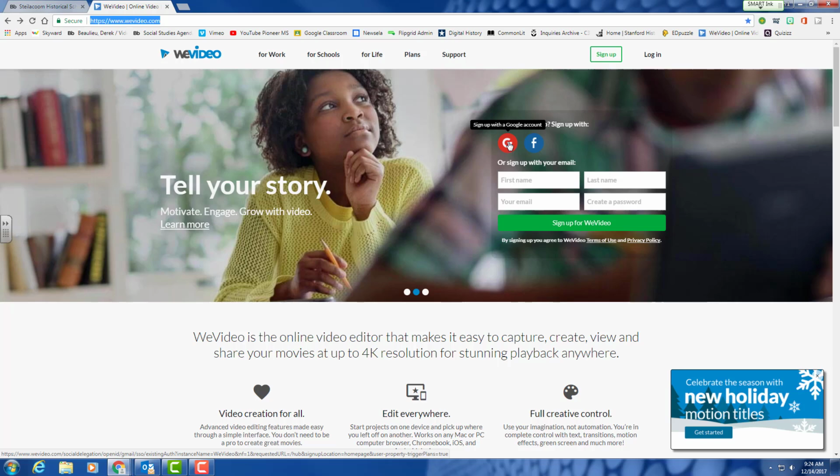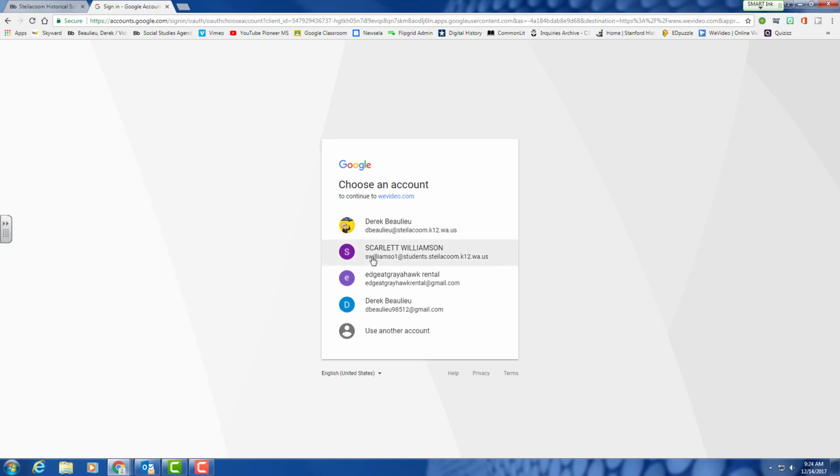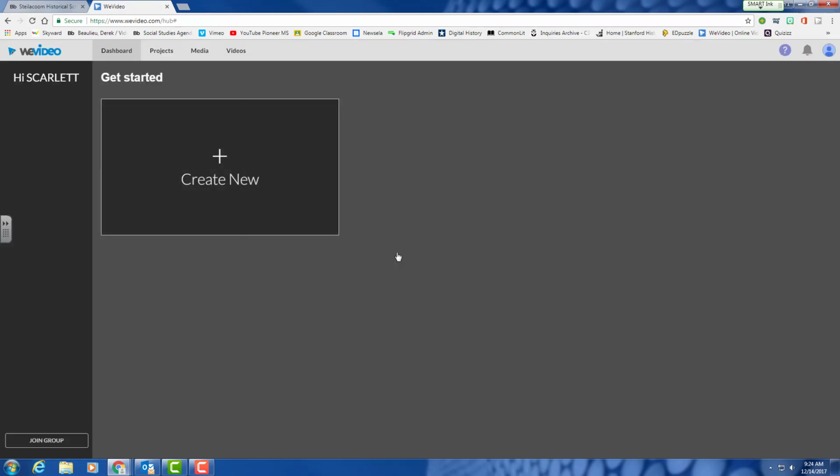And you can do that by using your Google account that we have at school. So click on the little G for Google, then go to your account, click on the name of your account. And inside, you may be asked to sign in right then. That's fine. Just put in your password for your Google account, and it'll work.